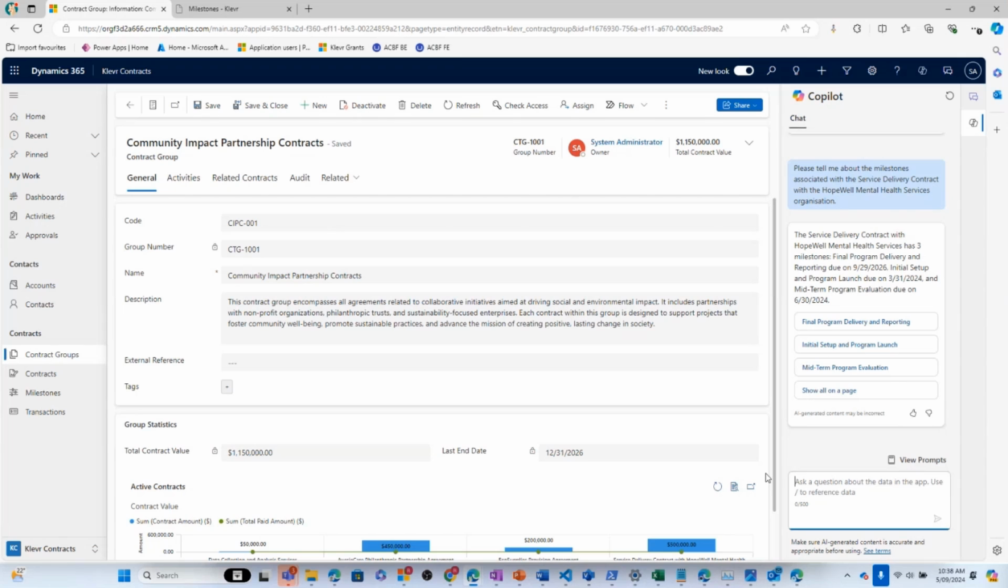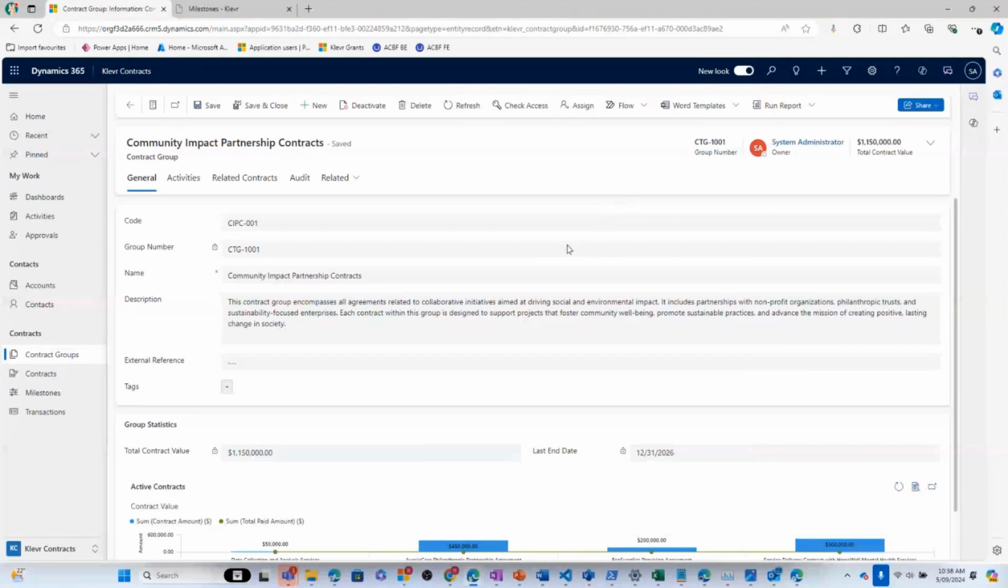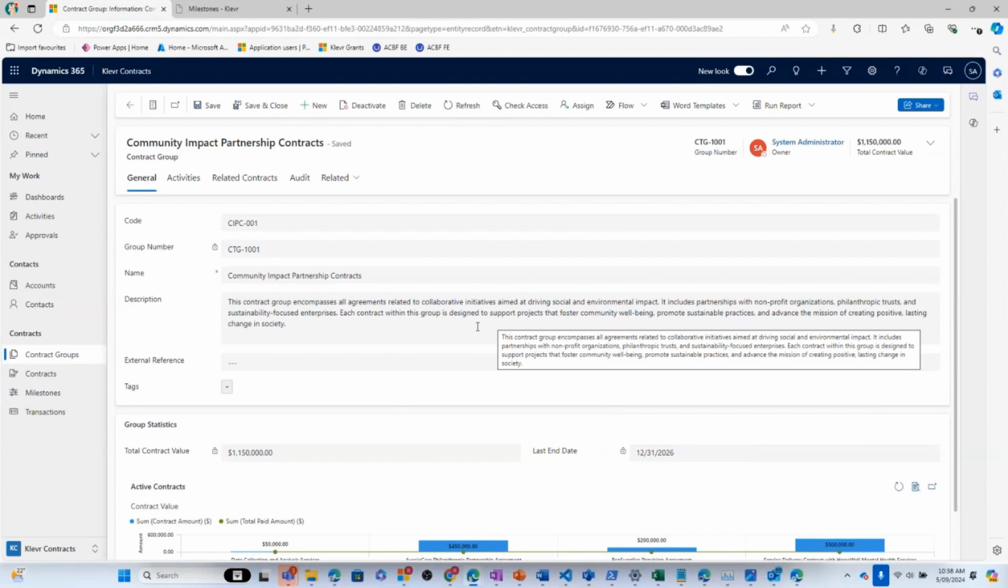But this is really nice because it allows users to just have that information at their fingertips. I don't have to navigate to the account, to the contract, and then to the milestone to get it. I can simply ask that question. I can remain doing my work on the contract group record that I'm currently looking at. So I'll just close that for now so that we can get a wider view of our contract group.